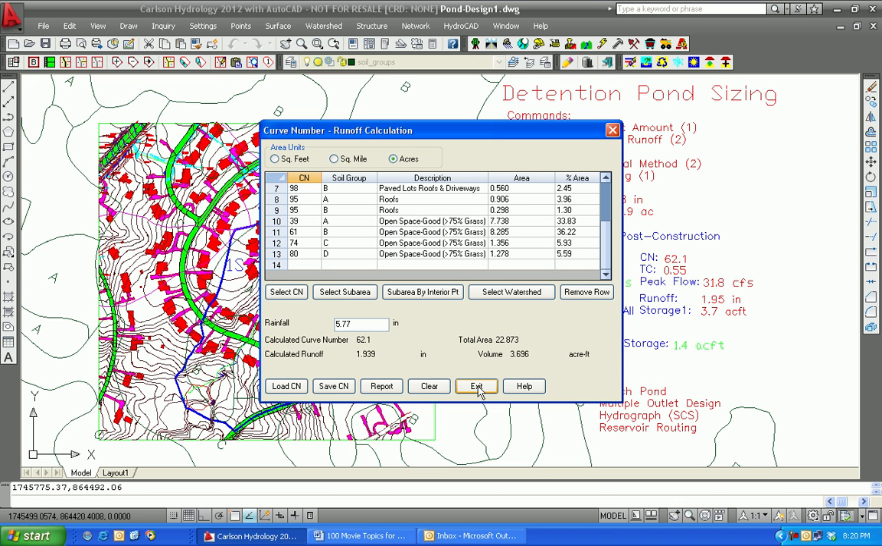which is the volume of pond that would capture all the water from this rainfall event, from this 100-year, 24-hour storm hitting these various impervious surfaces of the post-construction condition.